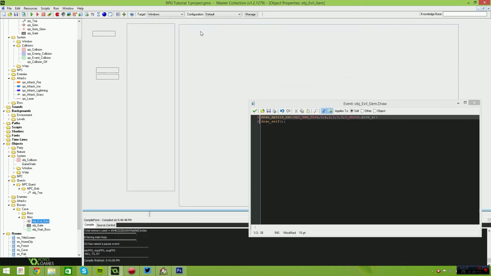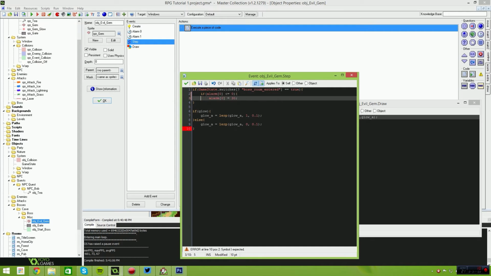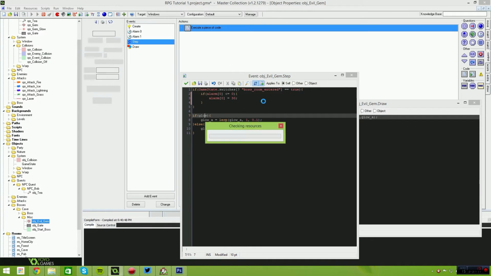Sorry, I forgot to do this. We need to say alarm 0 equals... What, did we do that already? Yeah, we did that already. Sorry. This is just going to keep resetting the alarm. We need to say if alarm 0 is less than or equal to 0, then we need to set it back to 30. And this is basically going to cause it to tick on and off. That's going to be our logic for this map.